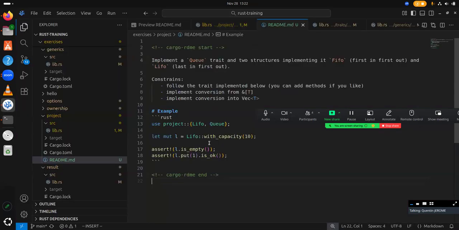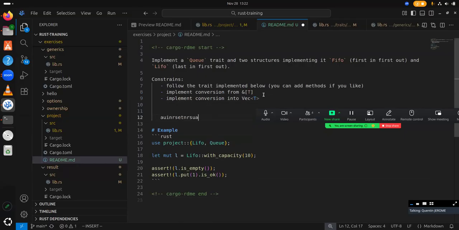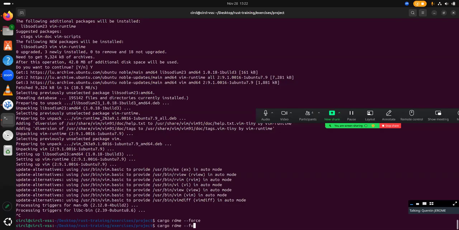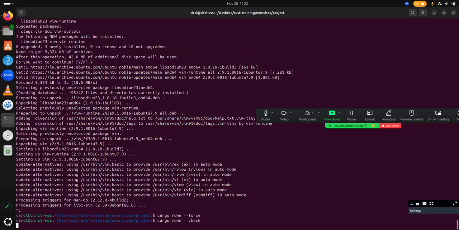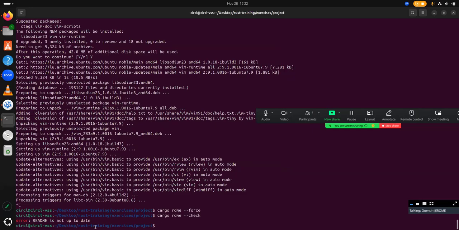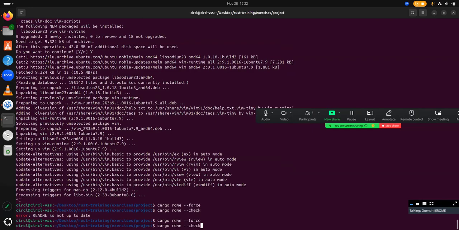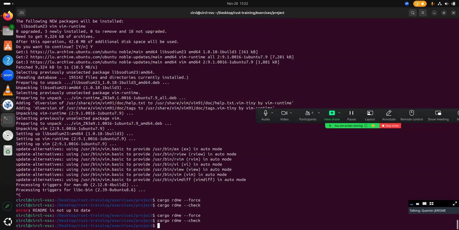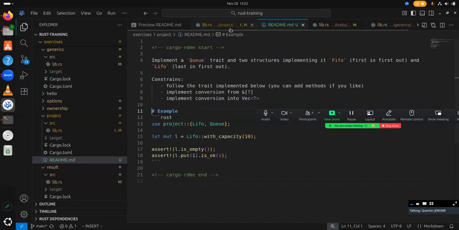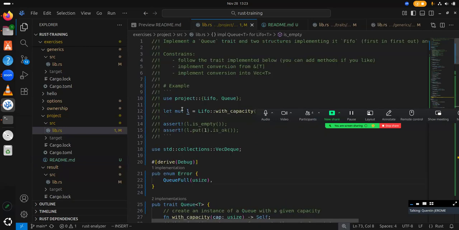Boom. It takes the library. You can do, even I can modify here. It tells me if I do cargo README check, it tells me it's not up to date. So I will force it again. So now it's okay. And same if I modify the stuff here.